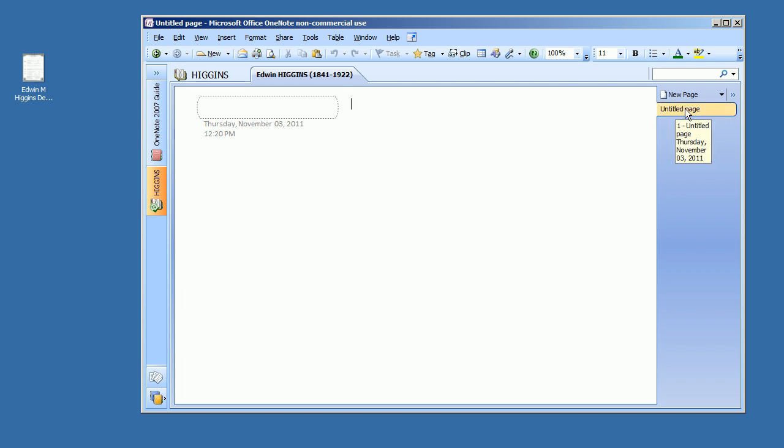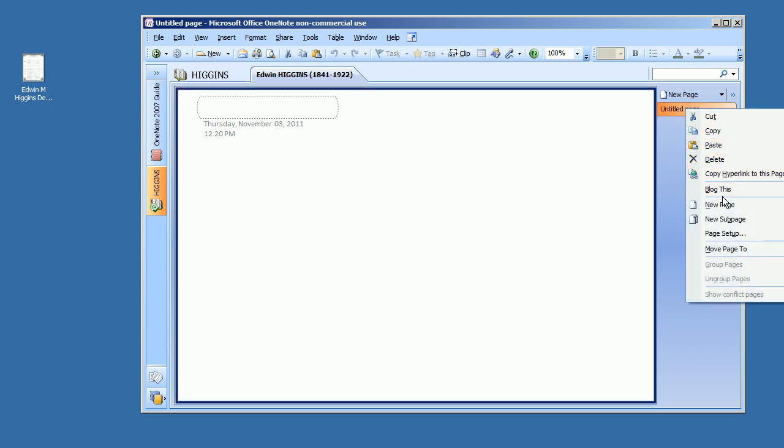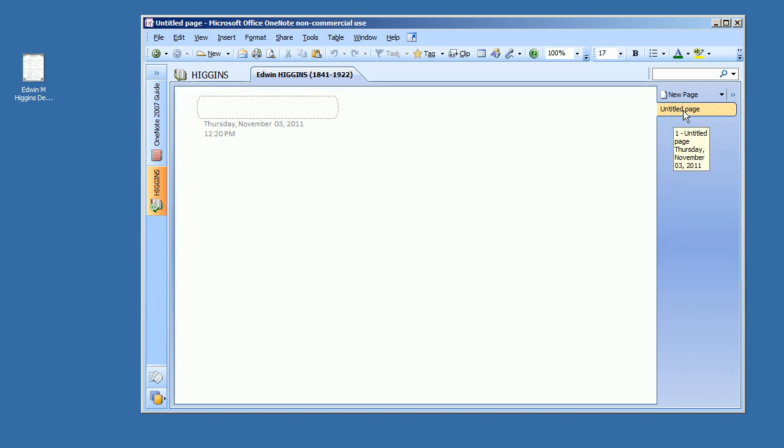So this section is going to be for Edwin Higgins, 1841 to 1922. And I don't like the fact that this page is called Untitled. So you would think that I would right click here and I would use the rename feature the same way that I did with the section, but you'll note that there is actually no rename here. So how do you change the name of a page? Well, you type in this little dotted box thing. So my first page, I always call it general information, and this is sort of where I go for some really high level information.